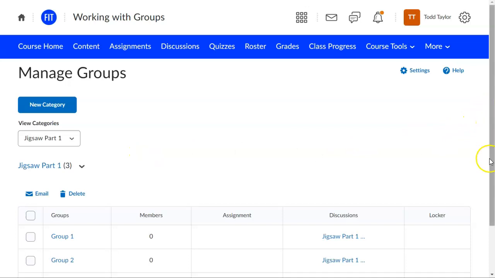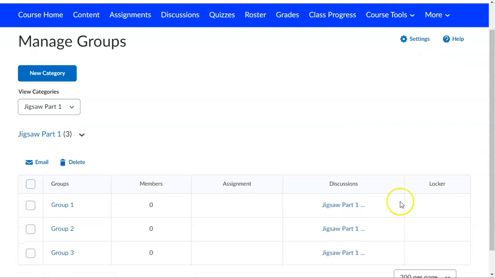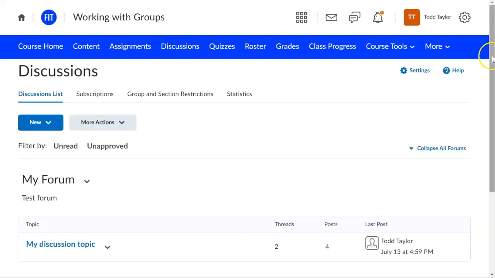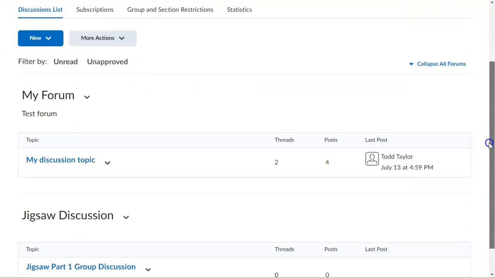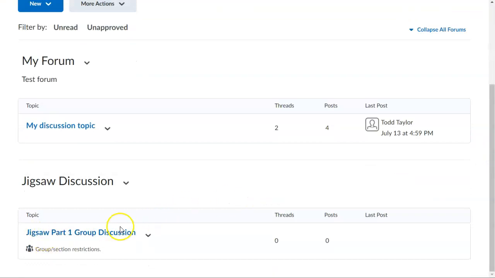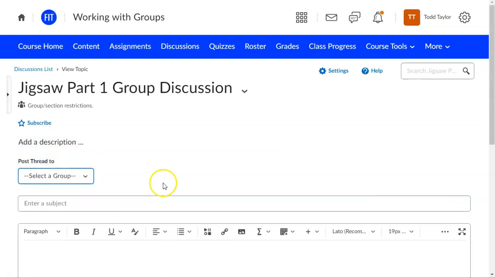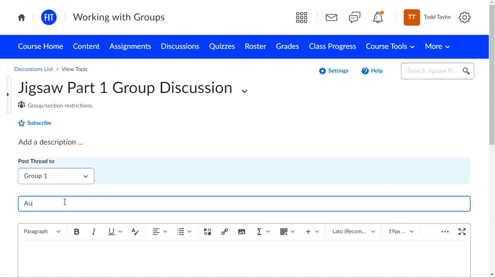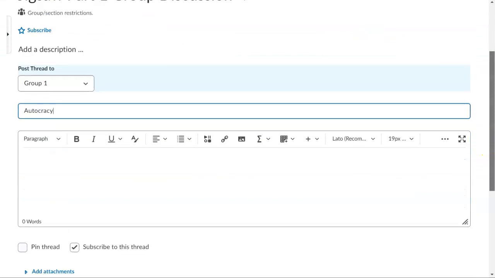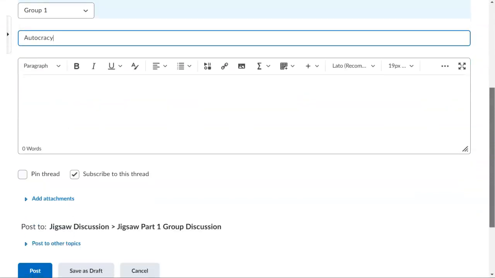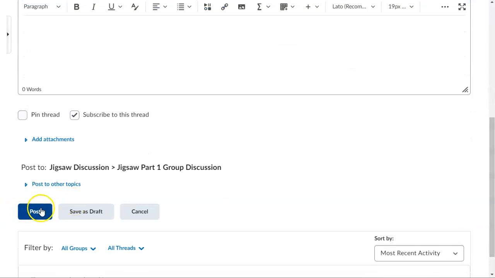So, got our 3 groups, got our 3 discussion topics. So if we go into our discussions, this is what it'll look like. Because I put it into my own little jigsaw discussion, we have our group 1 discussion. And if we go into that, they each get a thread. So we can start a thread for a particular group. So we'll go group 1. And this group can be on autocracy. And they can be studying to their heart's content on autocracy. And that could be what they have to start off with. So we'll post that one.